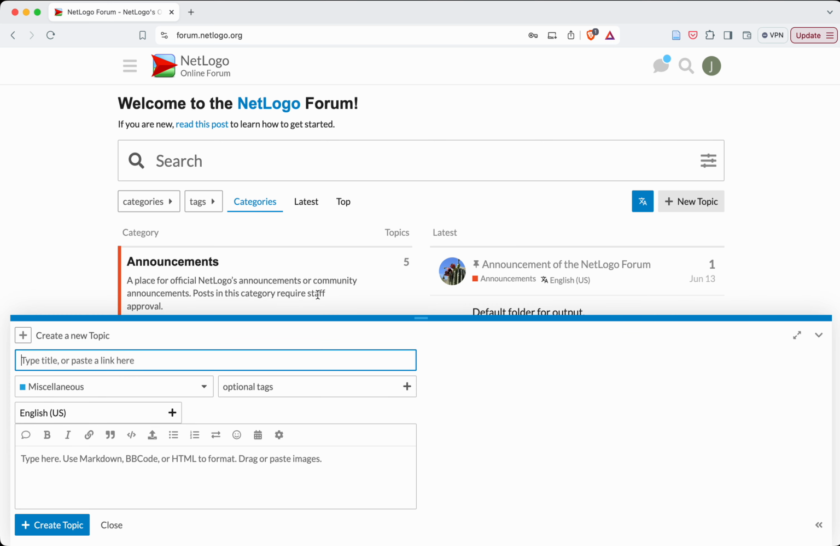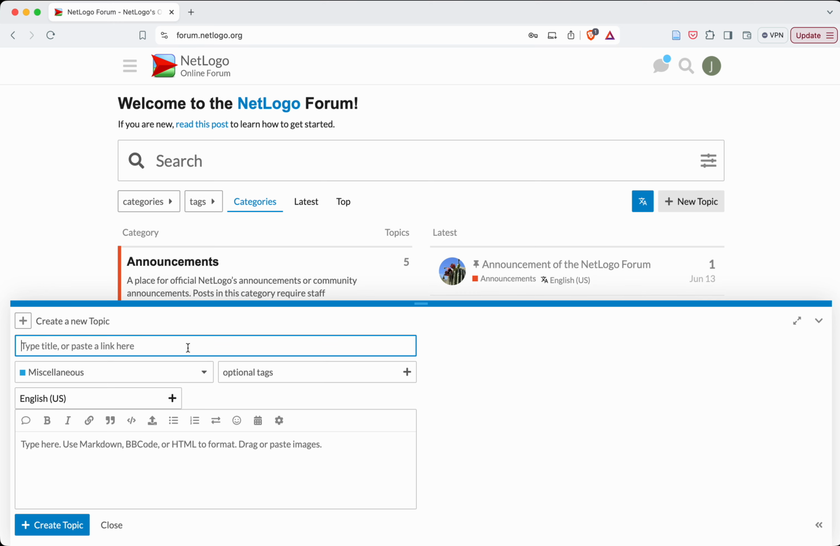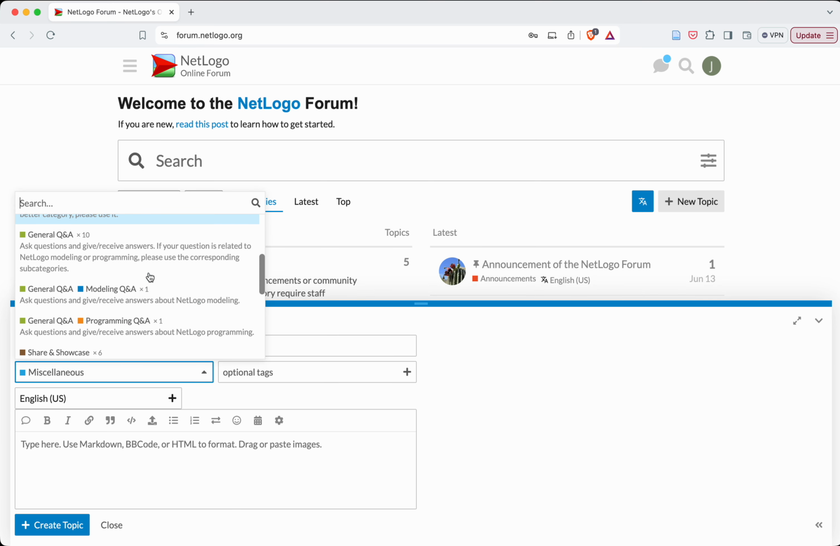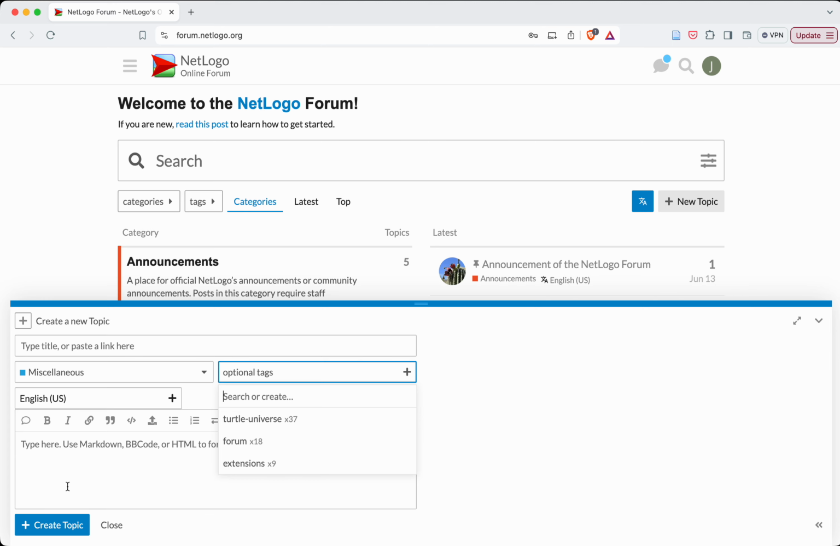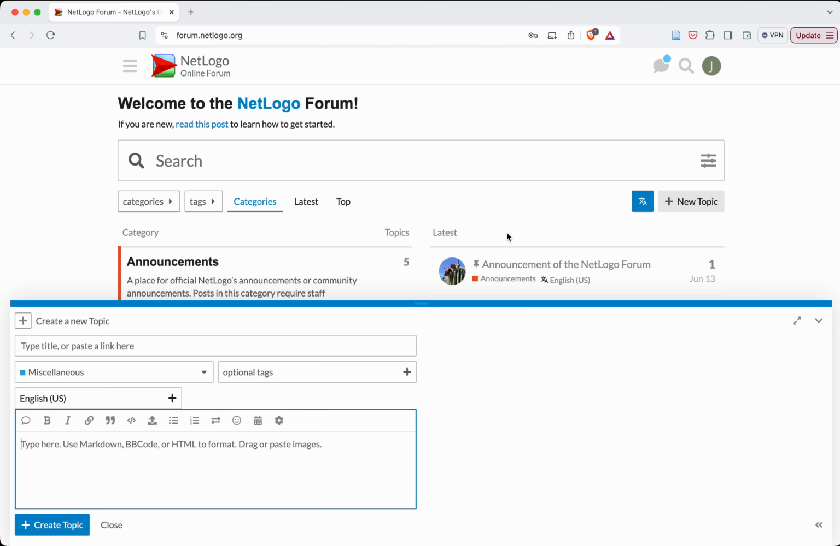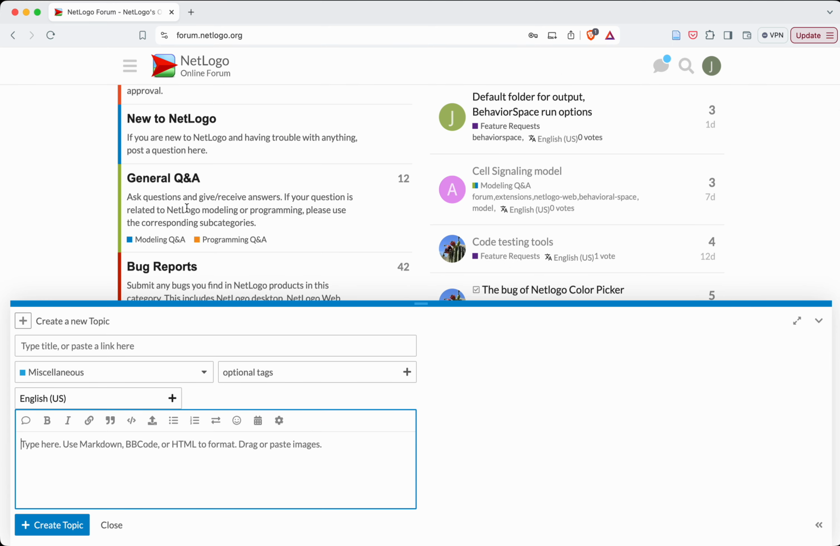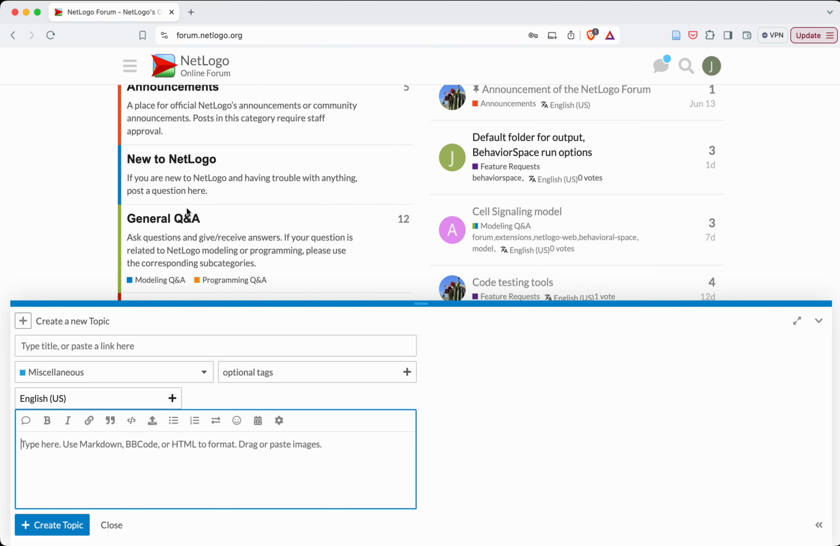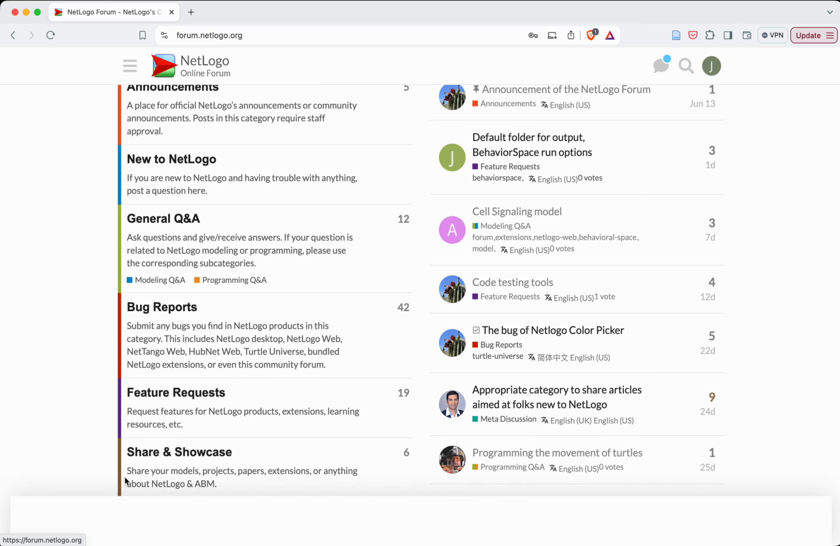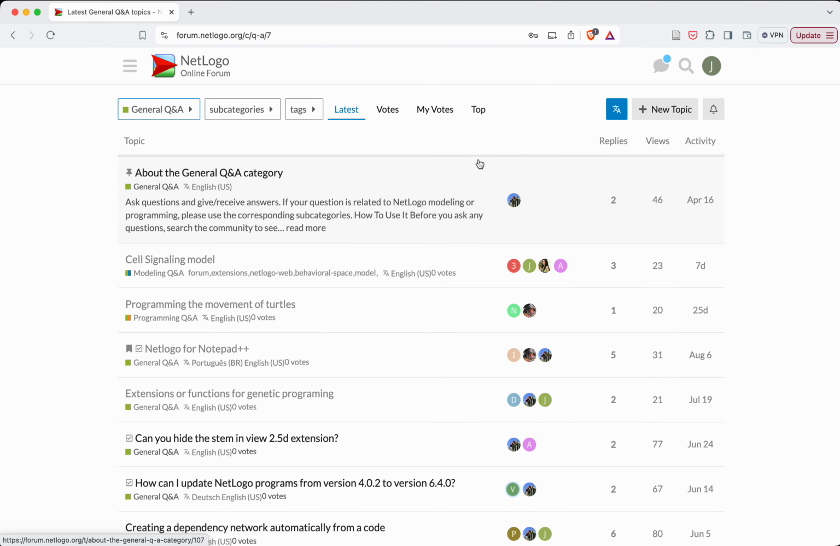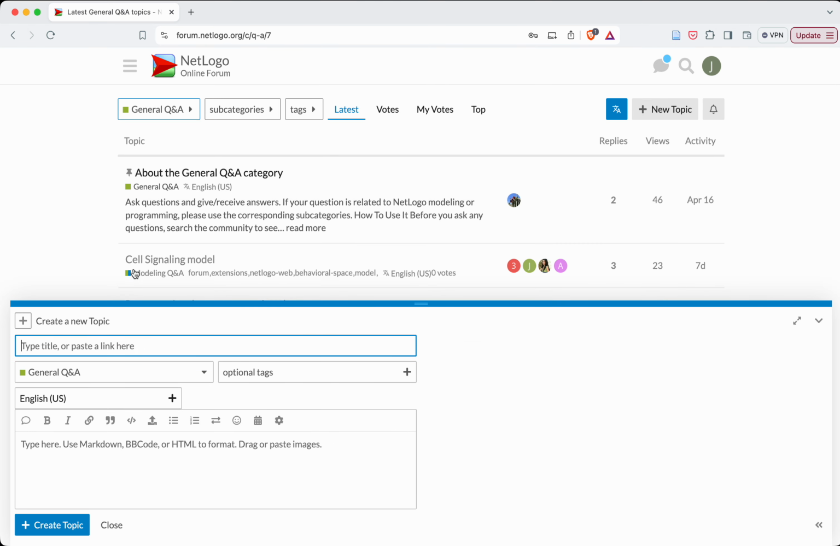So this is how you make a new post. It'll open up an interface here. You type the title, you can pick a category, you can pick optional tags, and you put the body of the message. And if you're on the home page, it's going to default to the miscellaneous category. Actually, that might change in the future, but it'll default to some category. But if you're inside of one of these categories and you click new topic, then it's going to default to whatever category you're inside of.